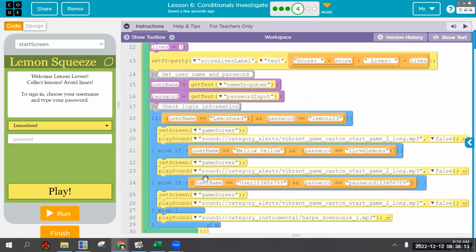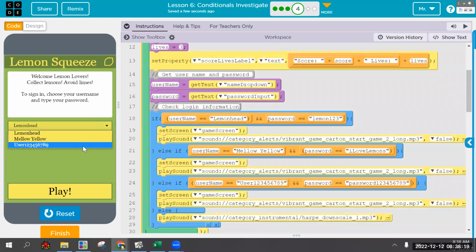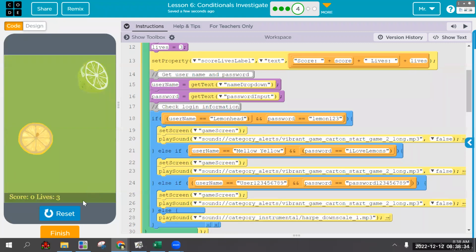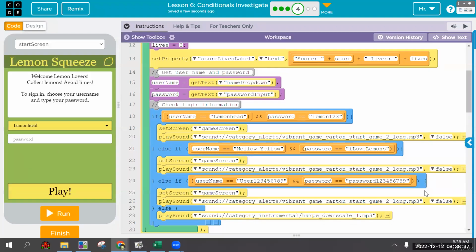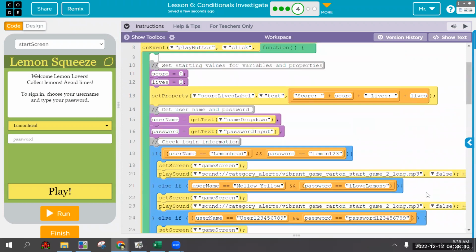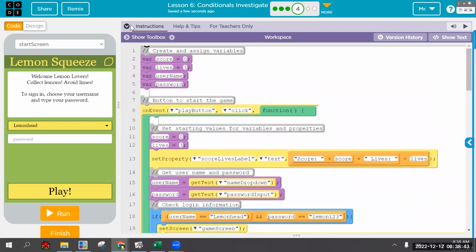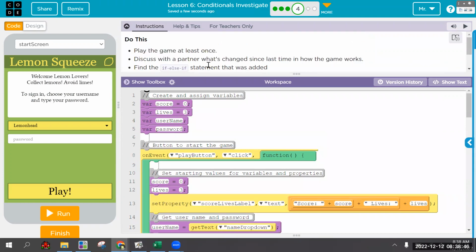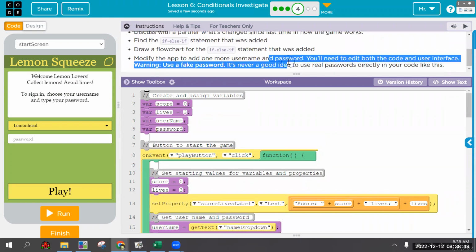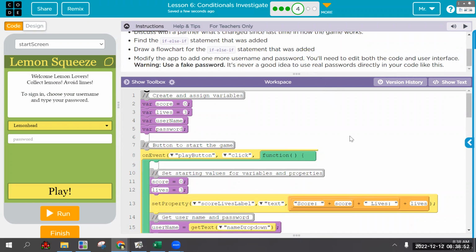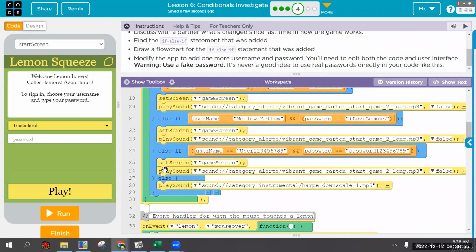Okay, so we're checking if username is user 1 through 9, which is this, and if password is password 1 through 9, and play. Excellent. And I think that's it for this. Let's see what else we're supposed to do. Draw a flow chart, if else. Okay. That's it for this one.